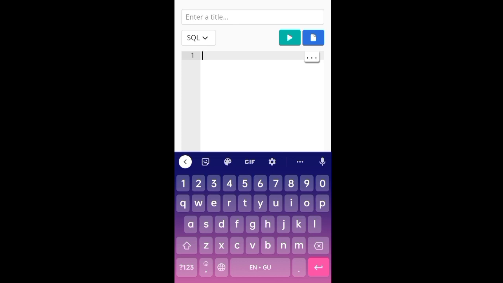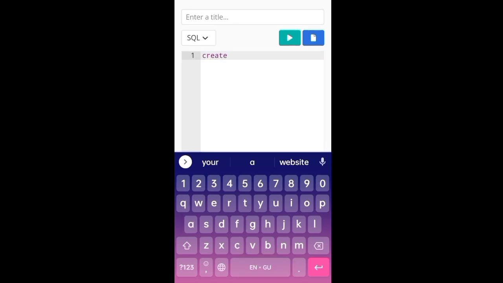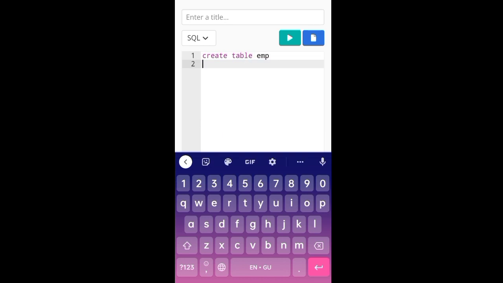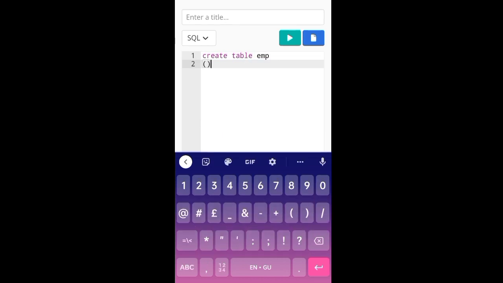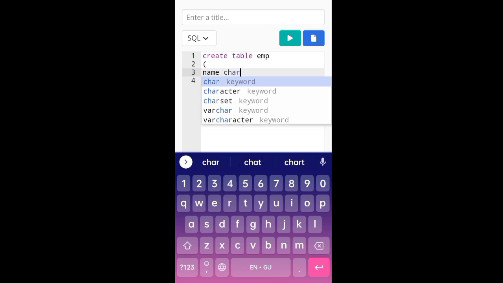Here we are going to do a bunch of SQL. So without wasting our time, let's get started. Firstly, we are just going to create a table by saying create table, and then we're going to give it a name, say emp, and then it will be followed by a bracket. Inside the bracket, we will define how the table will appear, like how it's going to look.